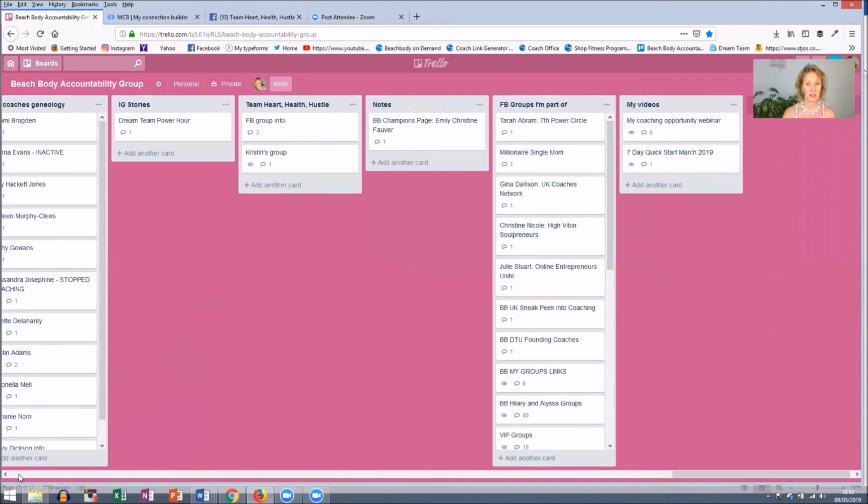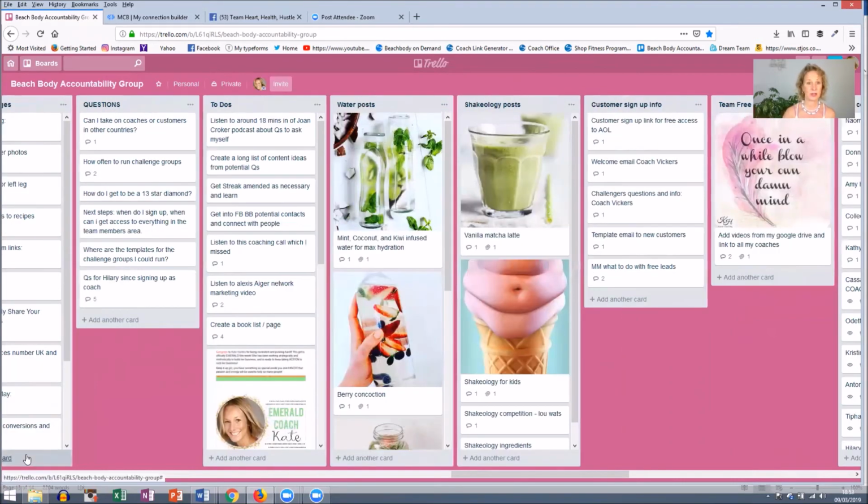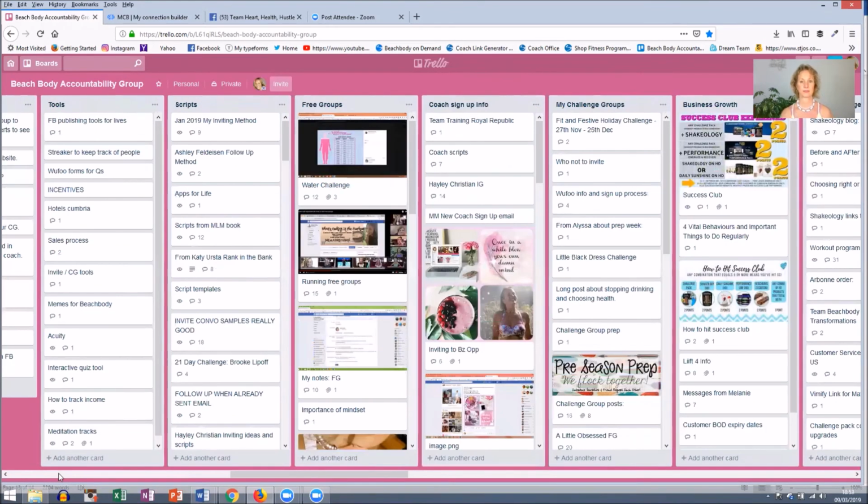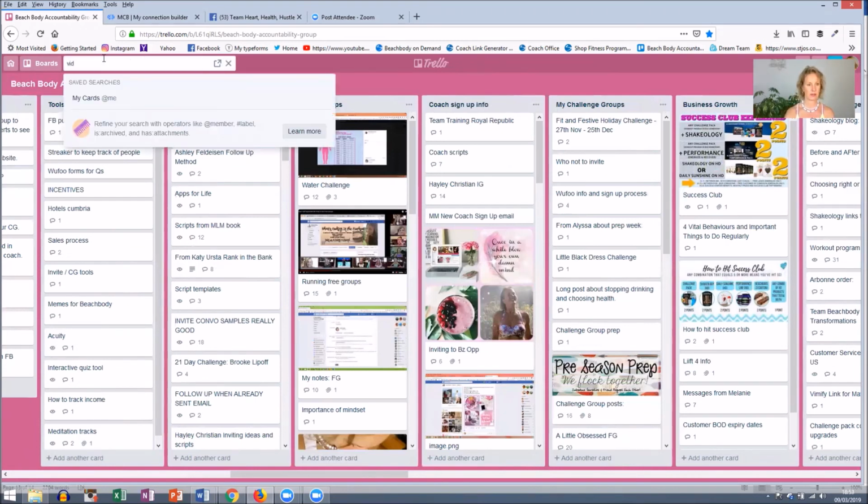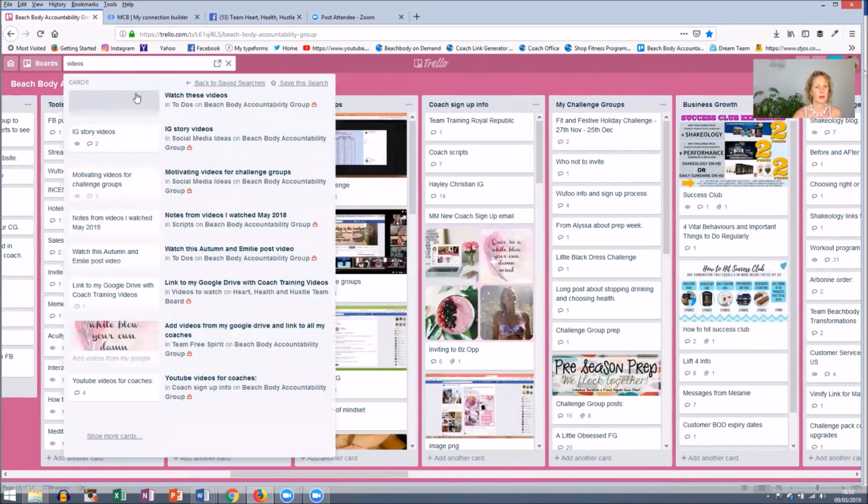But again, I upload them all to YouTube now, so they're there anyway. I have got one for videos somewhere. Doesn't matter. But you can do a search. So like if I do videos here, and then that will come up. It'll do all these down here, which have got videos in the title. And so it's just a really useful way of keeping yourself organized.